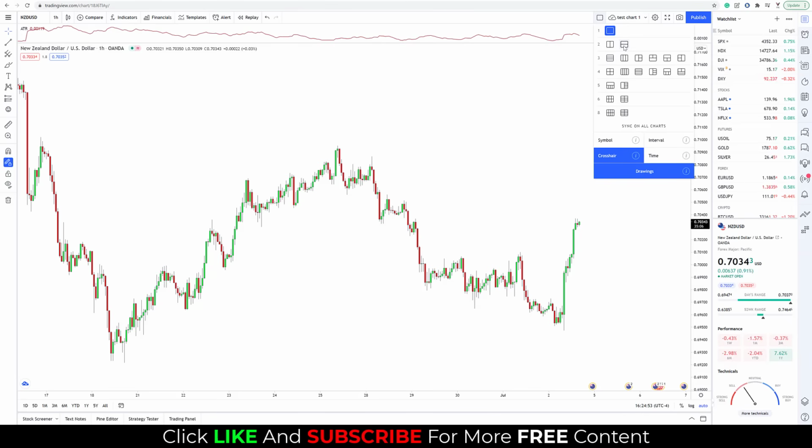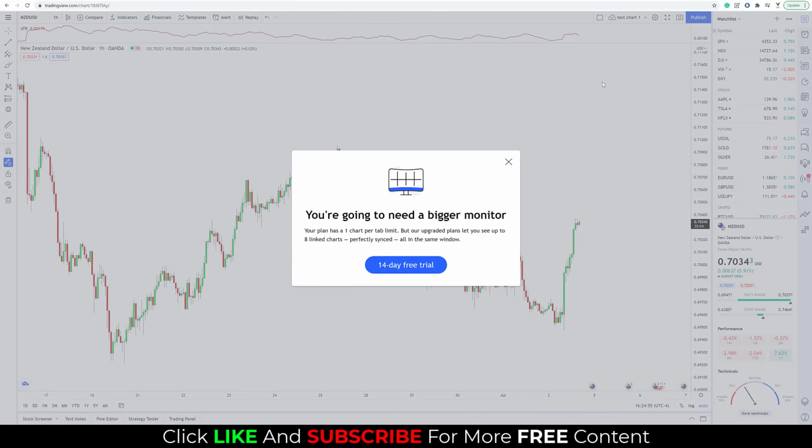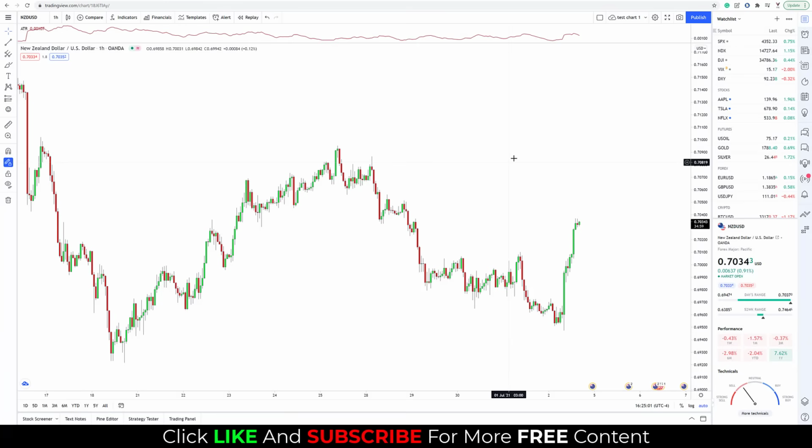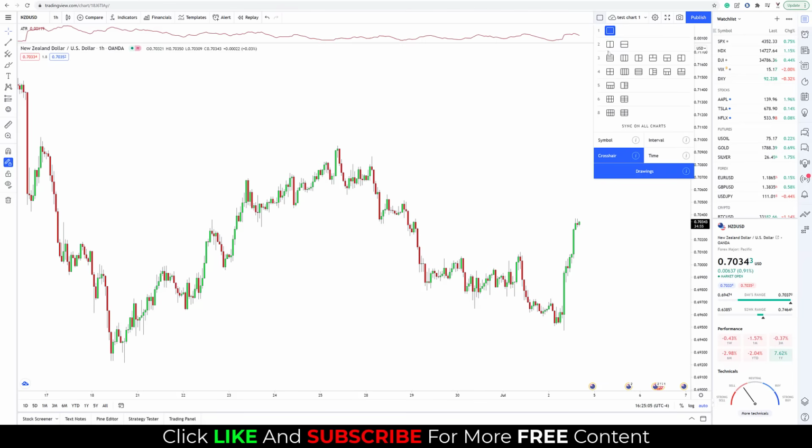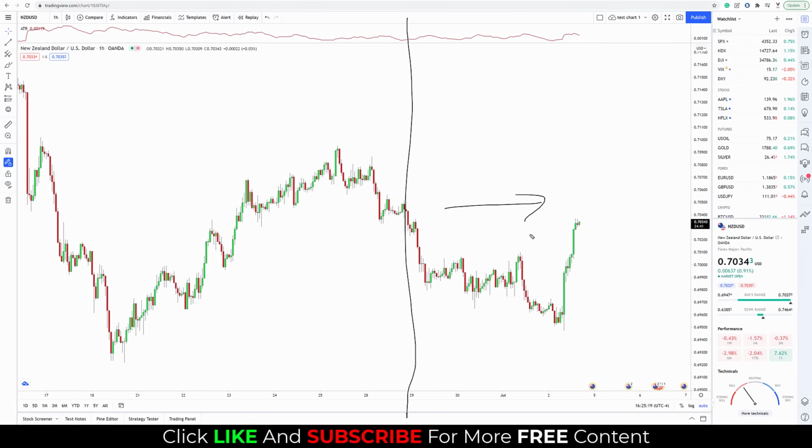Next up, we have your chart layout, as in how many charts do you want to see on the screen. I don't know if you can do this with the basic version. We'll try it. Nope, you can't. But if you wanted to have split charts, that's how you would do it. You would get the higher tier plans and you could split your charts in so many different ways. It's not even funny. It'll show the New Zealand dollar on one frame, and then you can have a split down the screen like so, and you'll see a different currency pair on this side.